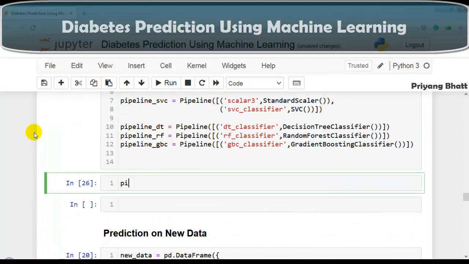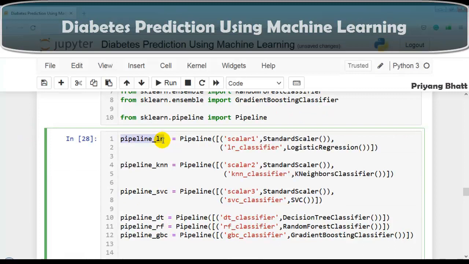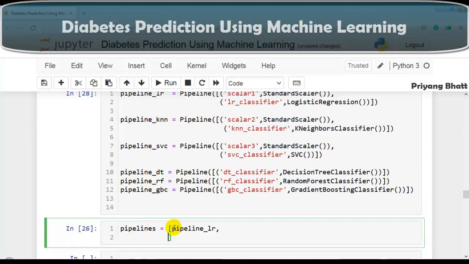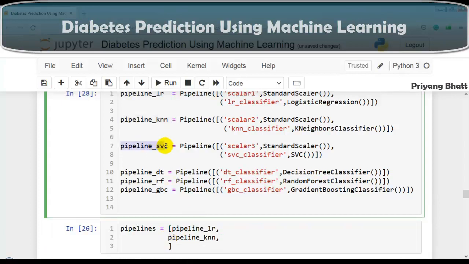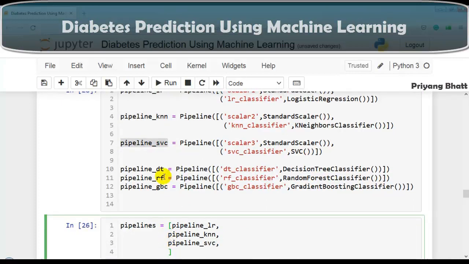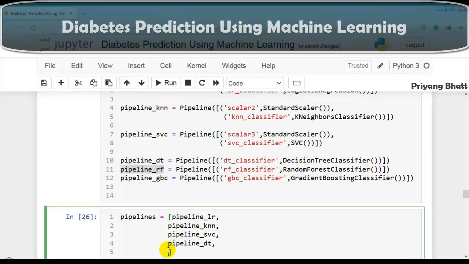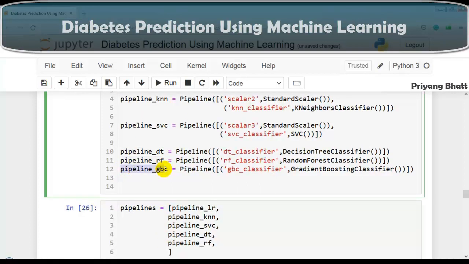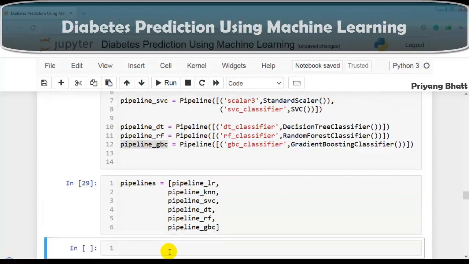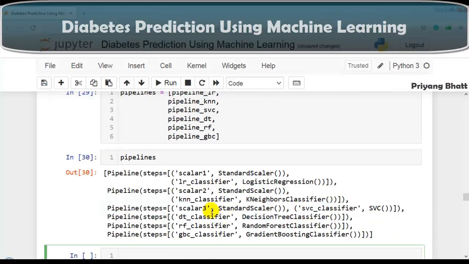So now let's create a list for our created pipelines. Let me copy this and paste it over here in our Python list, and repeat for each pipeline. Let me execute this cell. Let me check, as you can see over here.